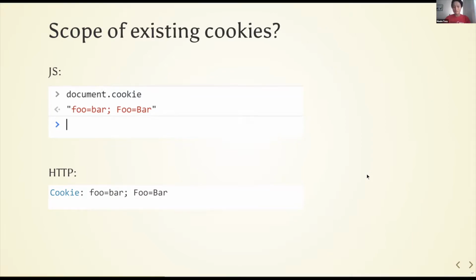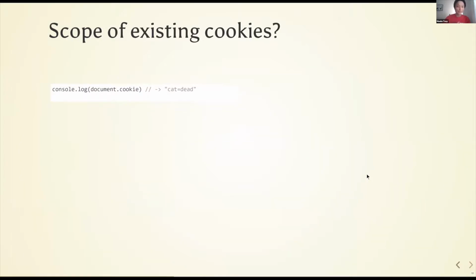And this creates, so for example, let's say you have a cookie that has been set by some library, for example, Google Analytics. So you're reading the cookie, it says cat equals dead. Let's say we want this cat to be alive, and we are overwriting this cookie like this. Then we read it again, and we end up with two cats.